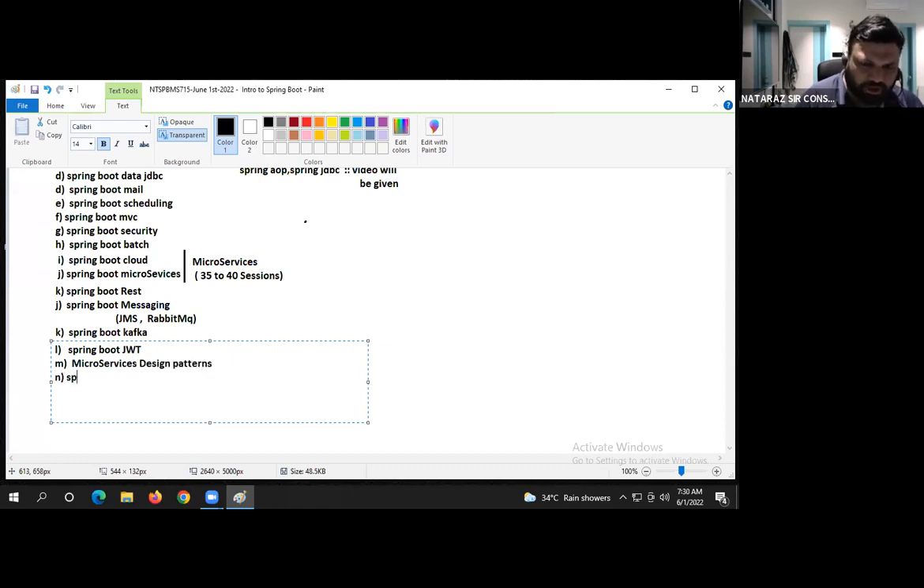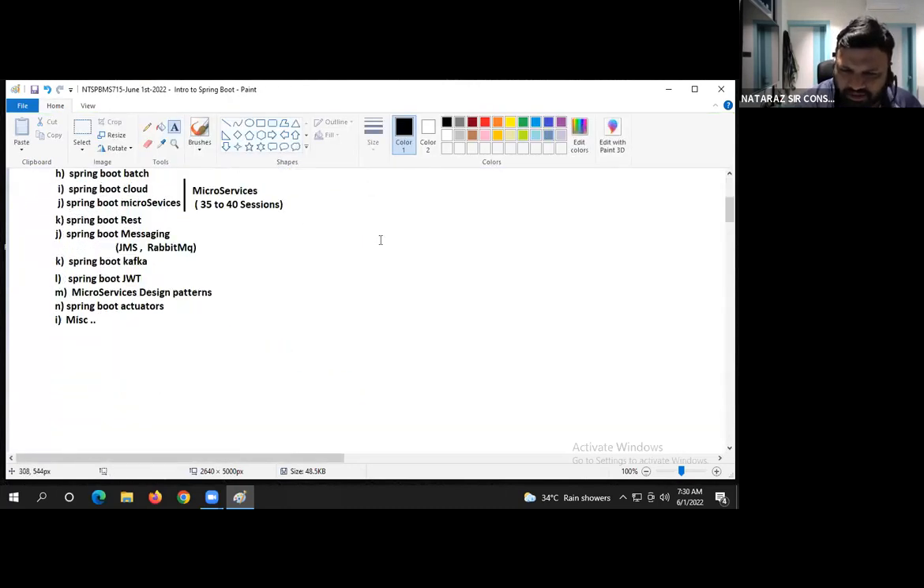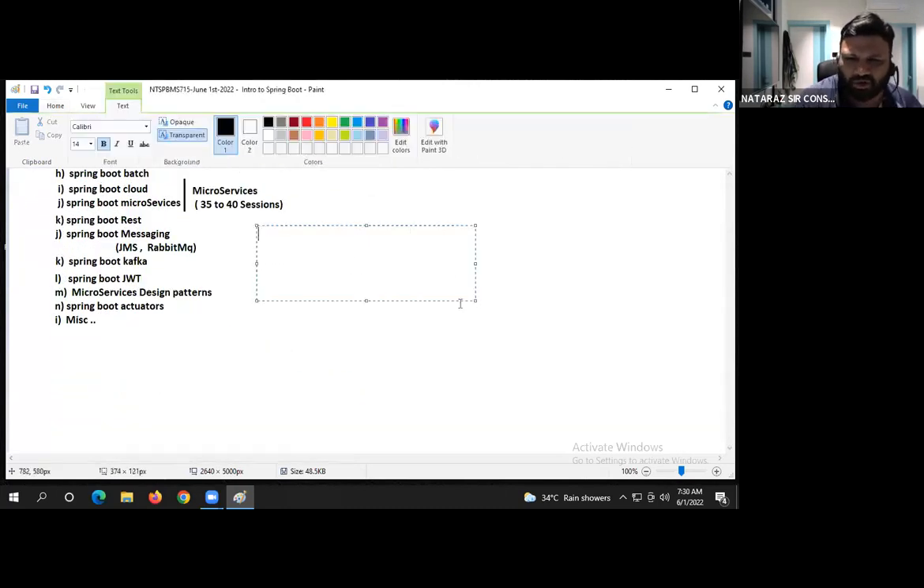Next, Spring Boot actuators. What is that? Spring Boot actuators, and many other things are there. A lot of miscellaneous discussions will be there, guys. So these many things are there.